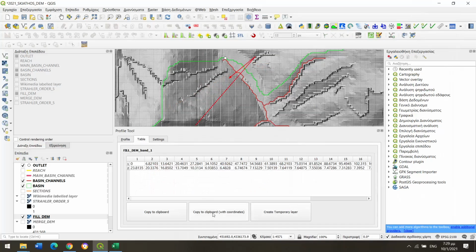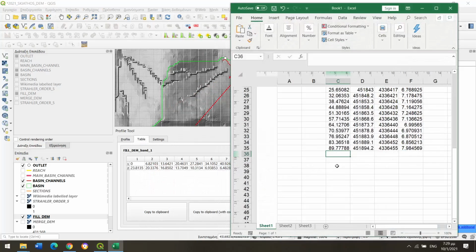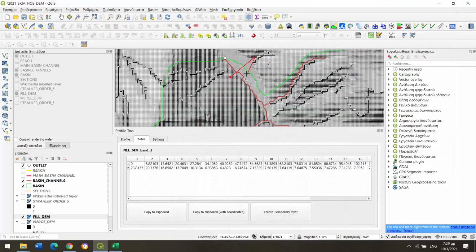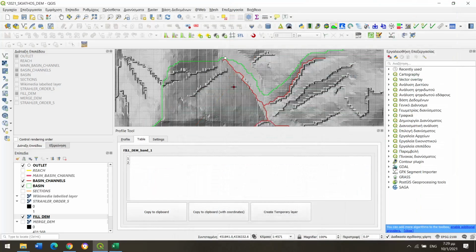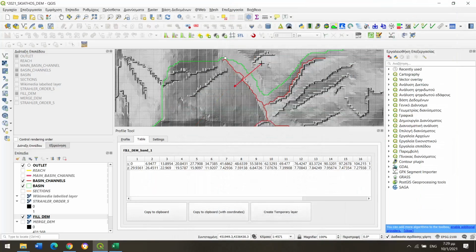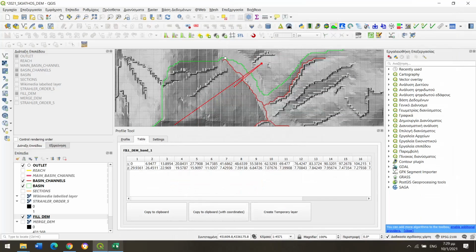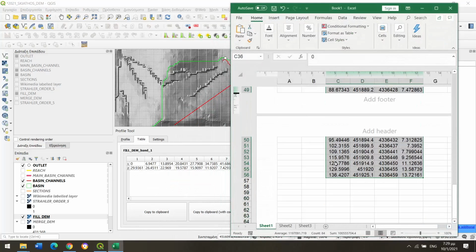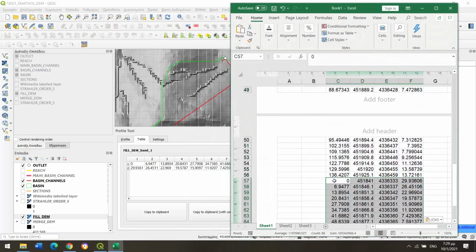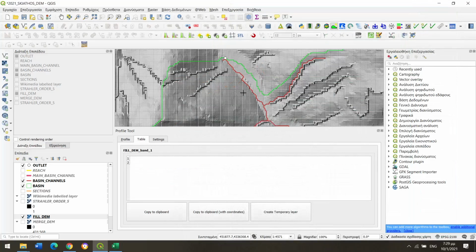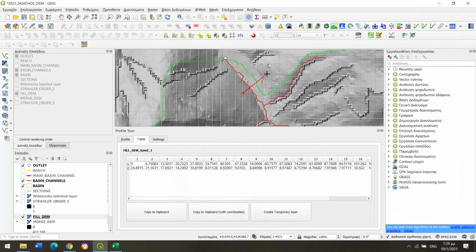Table, copy, clipboard with coordinates. Third cross-section. The fourth cross-section. And the fifth cross-section.